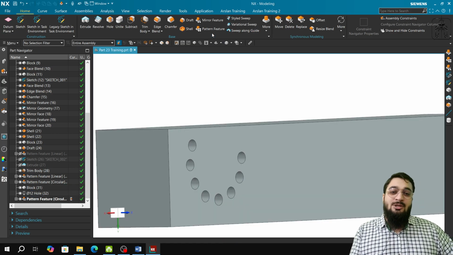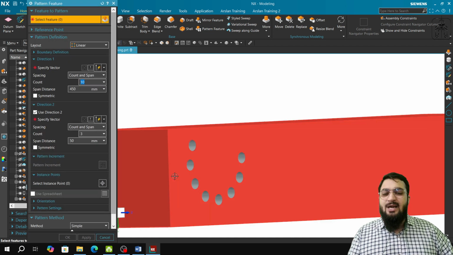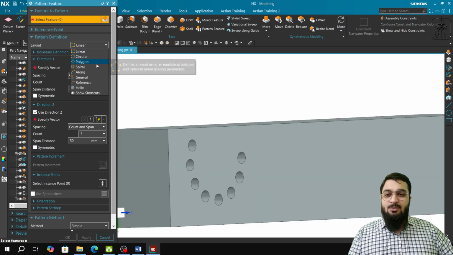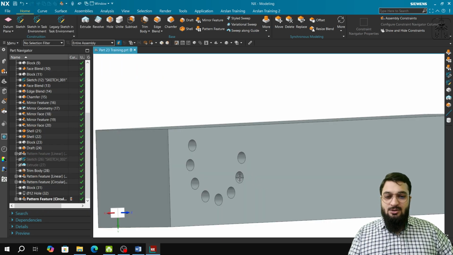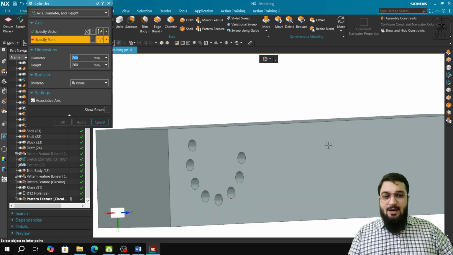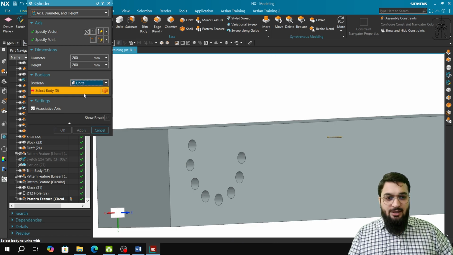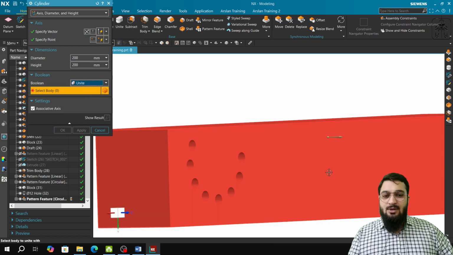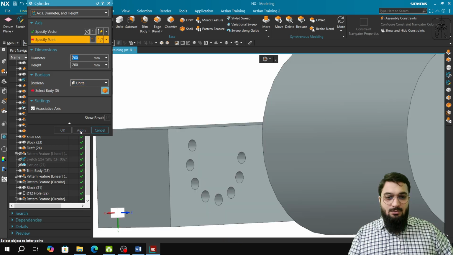So that is something which you need to keep in mind, and these things are generally mentioned in the drafting sheet, so you need not worry about that. Next is the polygon method. So I'll just create another hole, or rather, I will not create a hole, I will create a cylinder, and I will just specify the point. I will specify the Boolean operation to be, let's say, unite, and then I will click the body and I will click on apply.